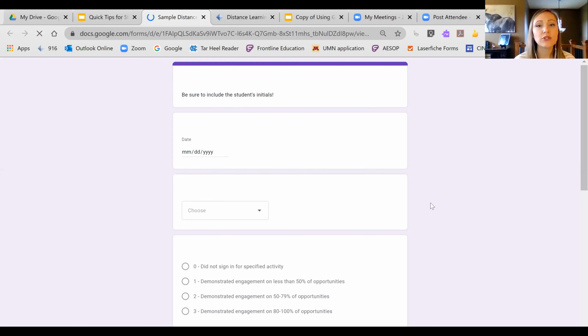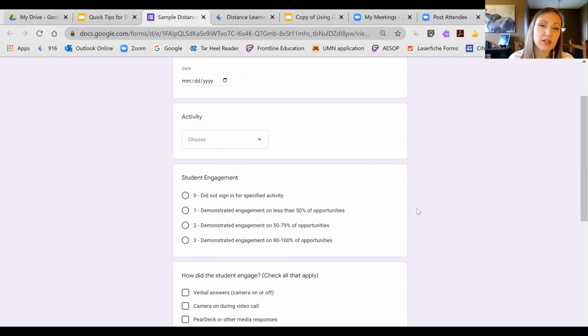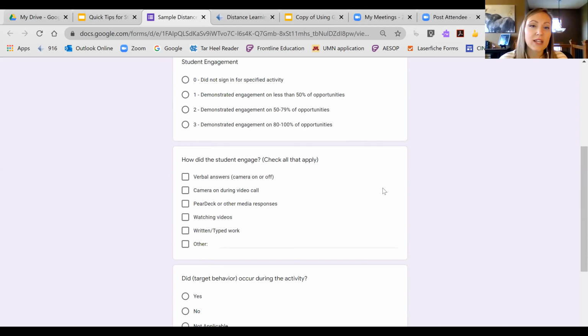we'll have that load. So for those of you who use Google and have Google Forms, this is a really simple template that you can make a copy of and use to track different data for your students. So I included the date on there, a drop-down box with the activity, so that you can correlate what their engagement level is based on the activity. And then a rating scale for student engagement. So here I do have 0 to 3, and it's based on the percentage of opportunities that they were engaged in the activity.